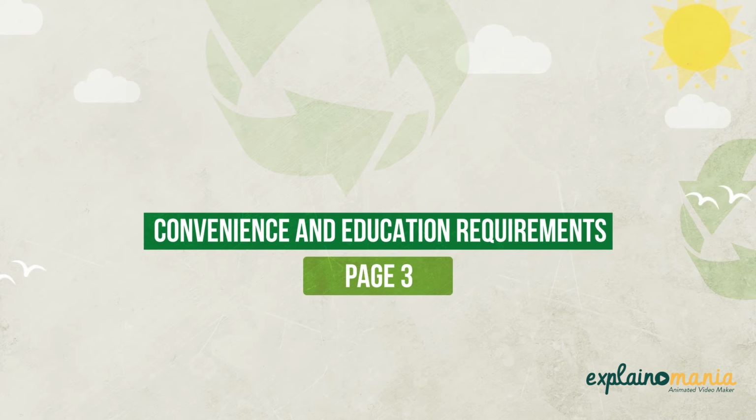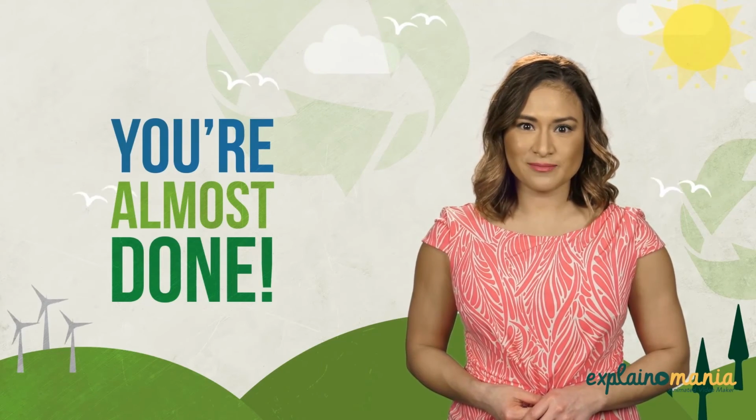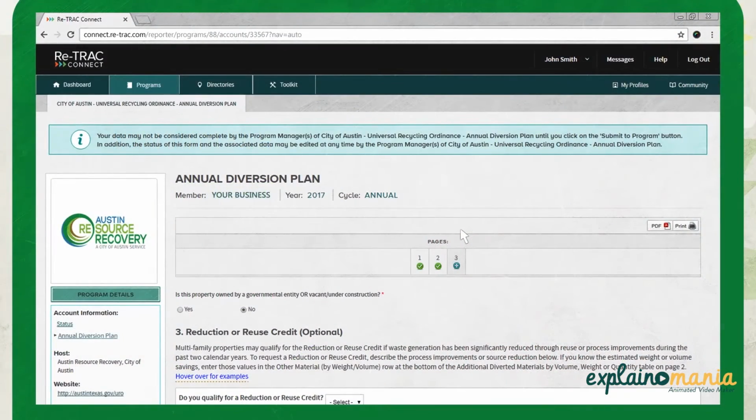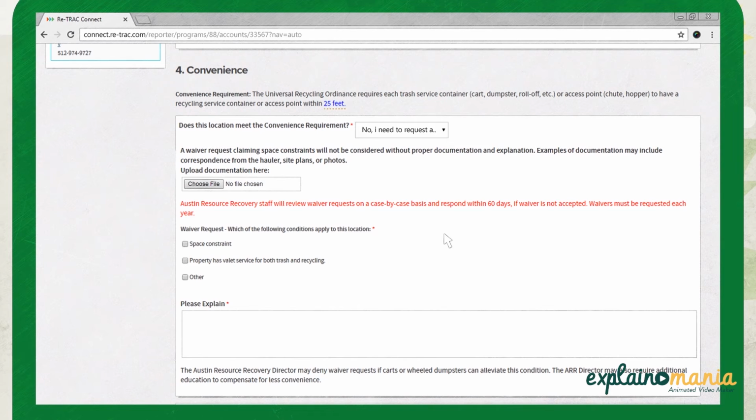Page 3 addresses compliance with the convenience and education requirements of the Universal Recycling Ordinance. You're almost done. This is the last page of the annual diversion plan. Let's start by covering Section 4, Recycling Convenience. Select Yes if there is a recycling container within 25 feet of each trash collection point on your property, like a dumpster, trash chute, or doorstep for valet service. If this is not the case, select No and provide an explanation for a waiver request.